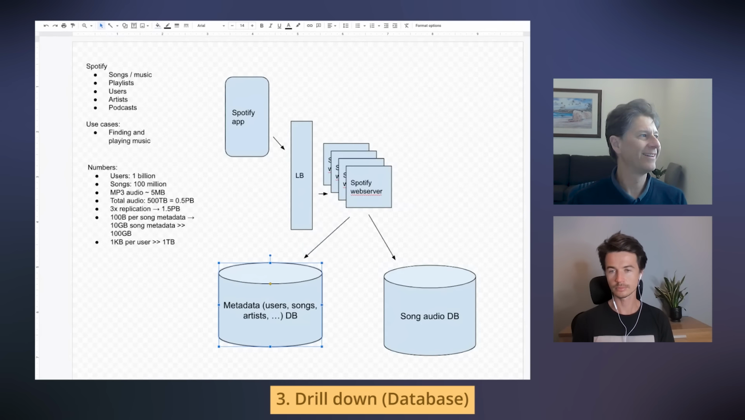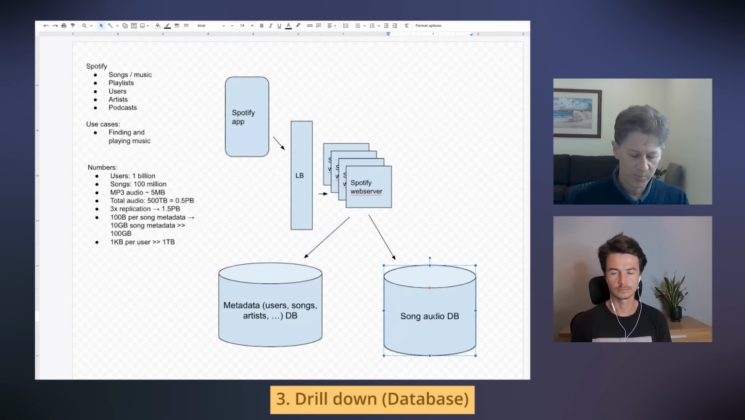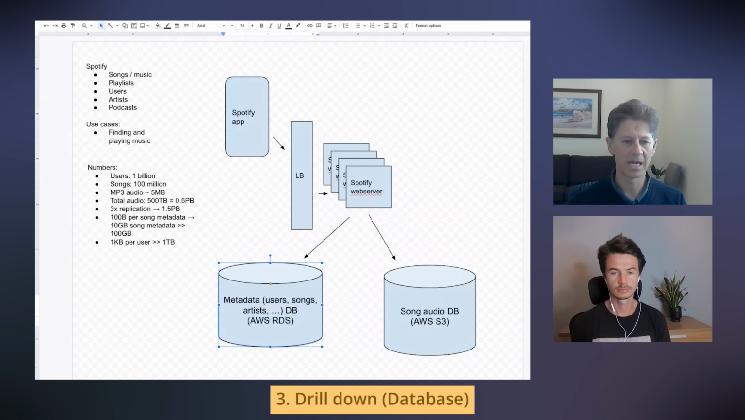Yeah. So, okay, let me try and think of this in terms of the technologies that I might use. I might use something like Amazon S3 here, and I might use Amazon RDS. And so now let me explain what I mean by that.